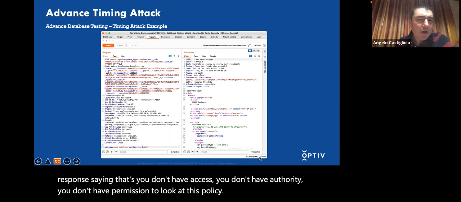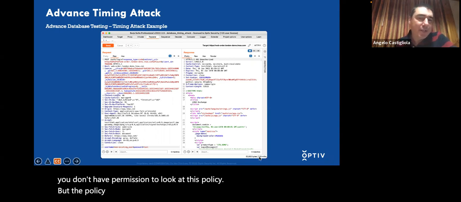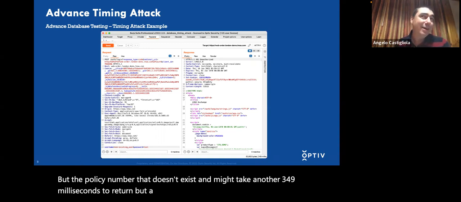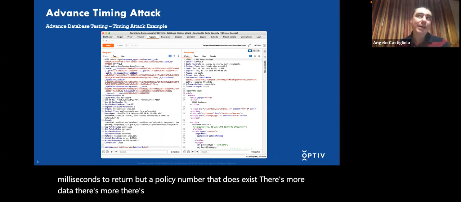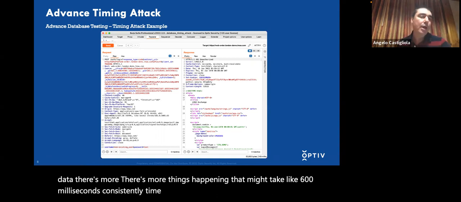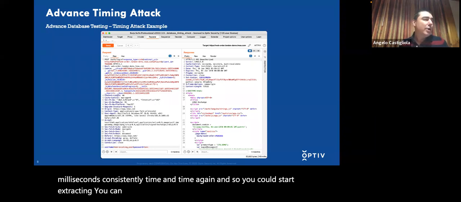But for a policy number that doesn't exist, it might take another 349 milliseconds to return. But a policy number that does exist, there's more data, there's more things happening, that might take like 600 milliseconds consistently, time and time again. And so you can start extracting, you can start thinking.